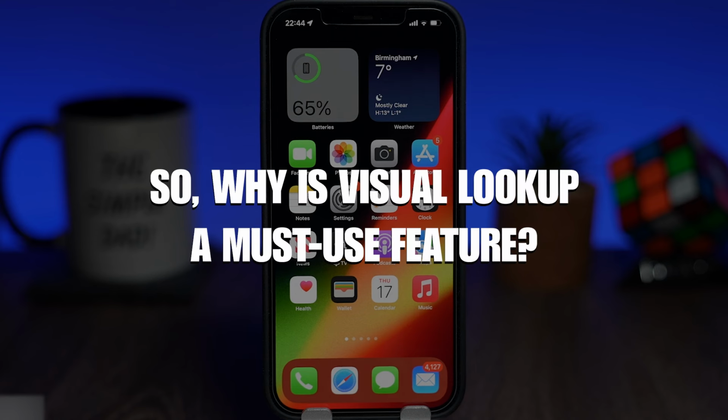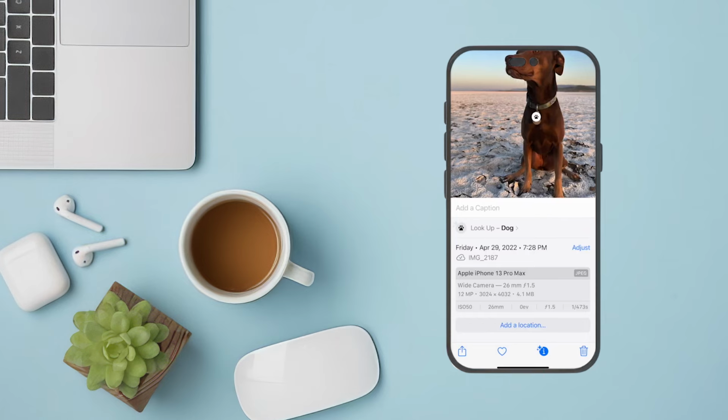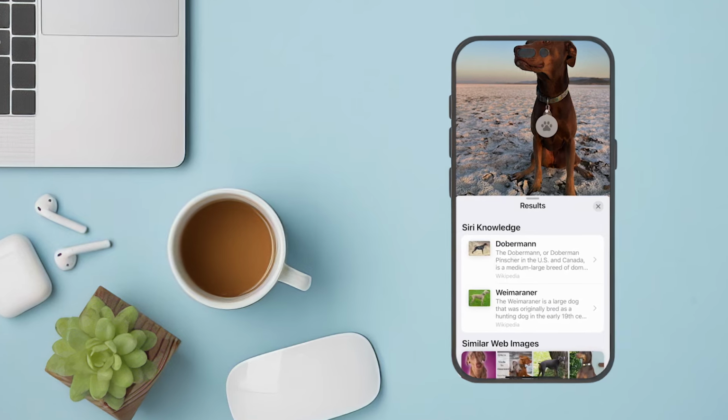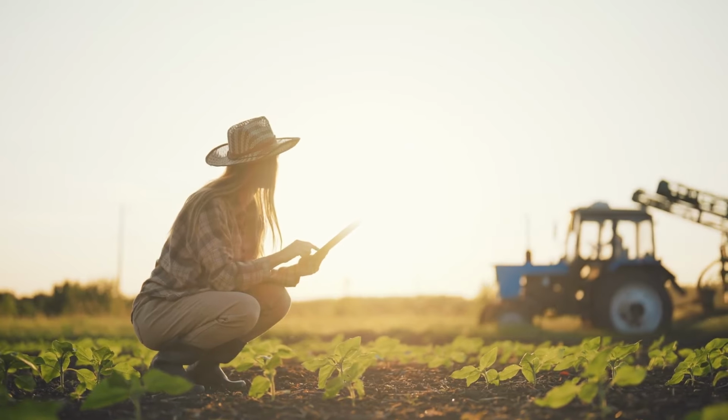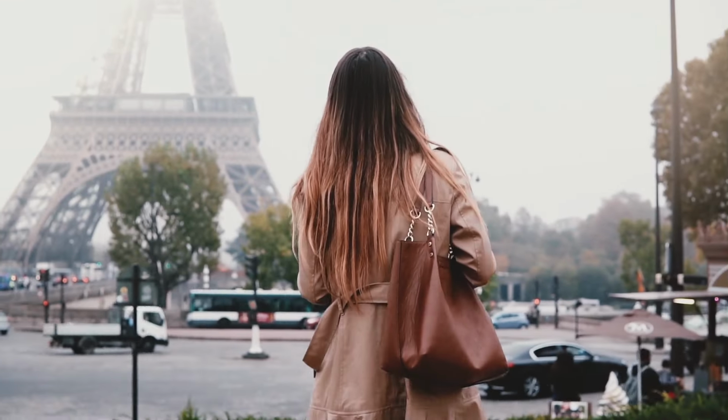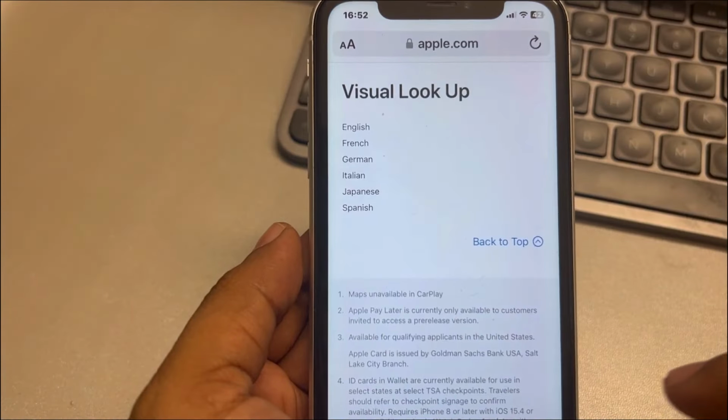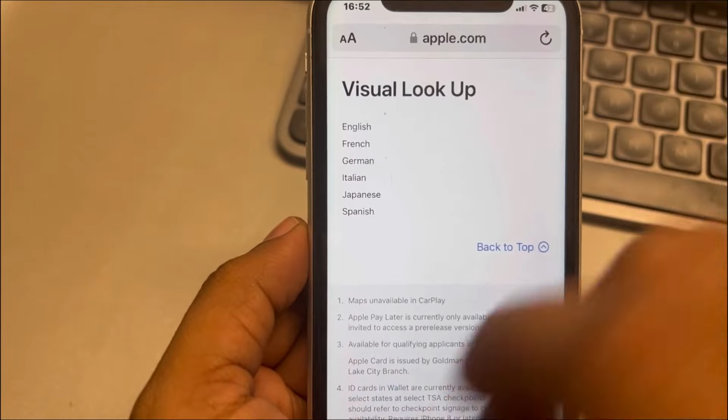So, why is Visual Lookup a must-use feature? It's quick, it's private, and it's versatile. With on-device processing, your data stays secure, and it's perfect for a range of hobbies, from gardening to travel. Visual Lookup really is a world of information, right at your fingertips.